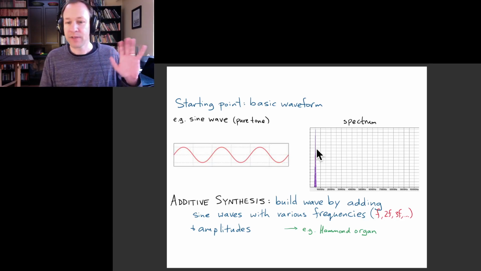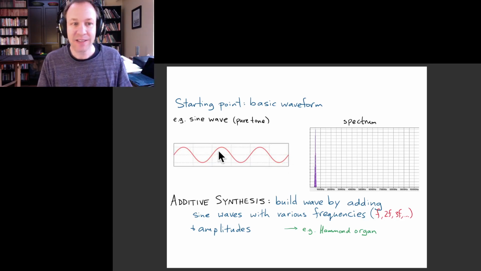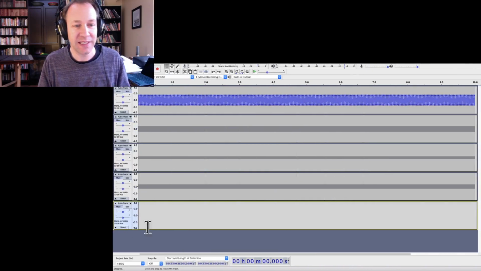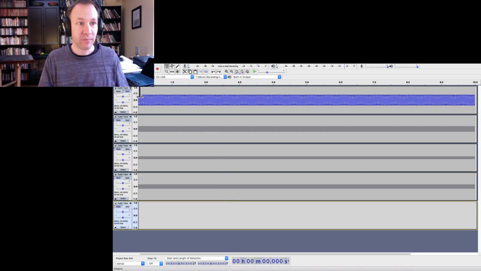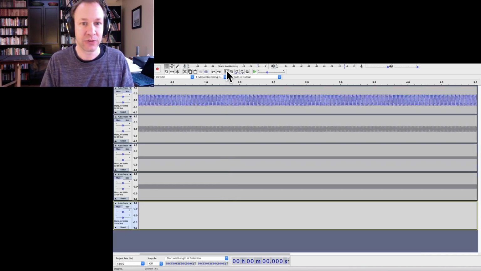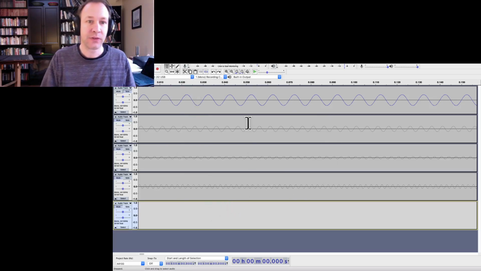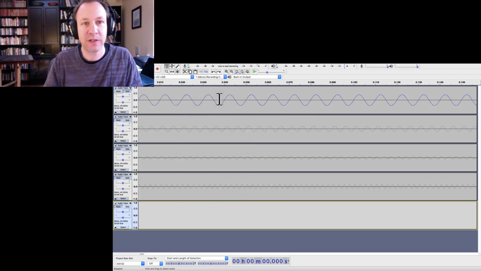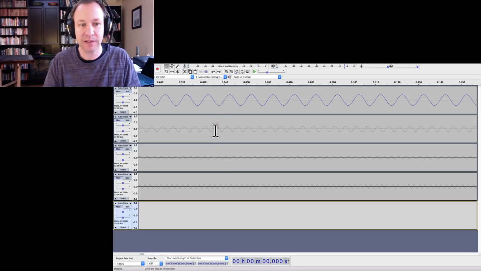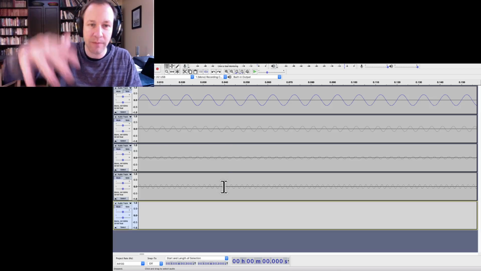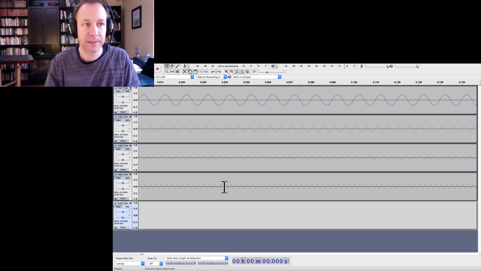And so just want to give you an example of that. So with the Audacity program, one of the things we can do is actually generate sounds. And so what I've done here is I've already set it up to generate a set of pure tones. And this first one is the frequency of 100 hertz, and then the second one is a frequency of 200, 300, 400. So these are all harmonics of that lowest frequency.